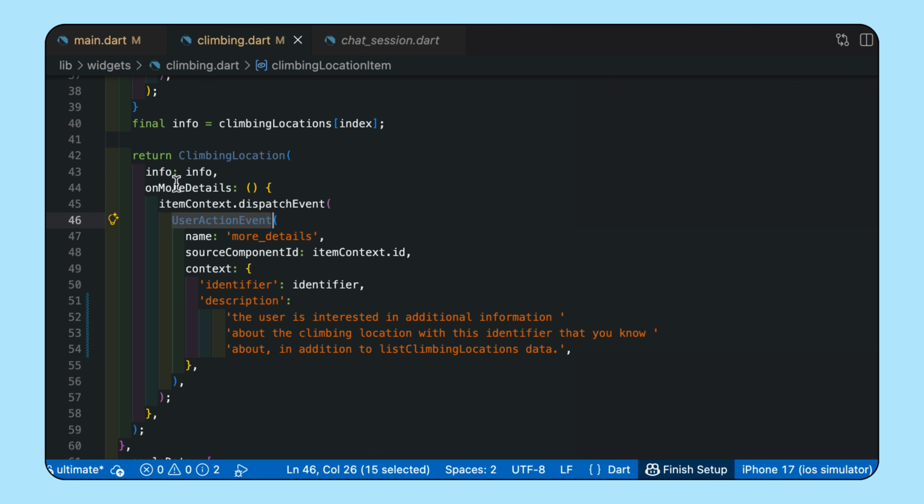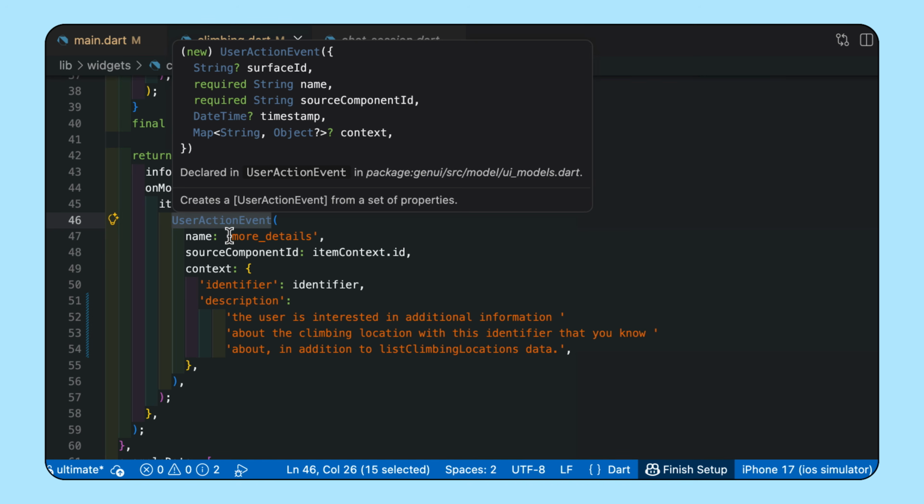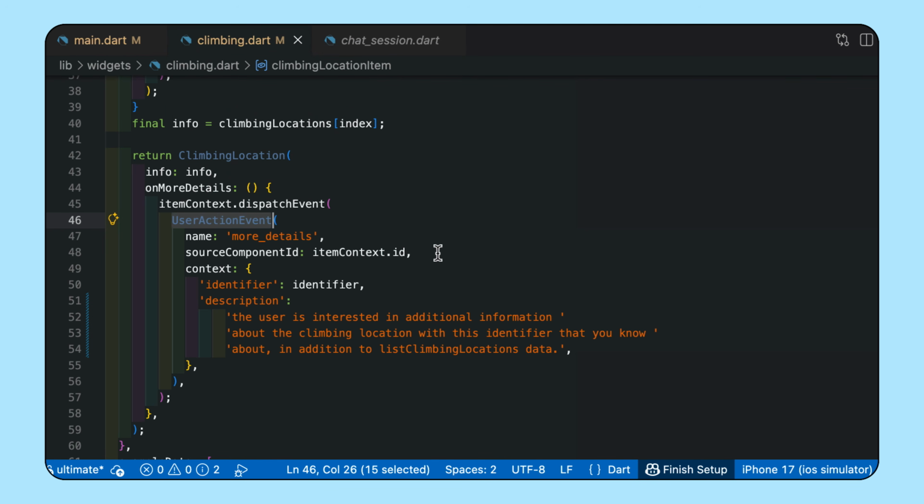And so in this case, we're just using a void callback, basically, on more details. And so when the user clicks that button, we're going to create a user action event. We'll give it a name. We'll give it the source component so that the agent knows which button generated this event. And then we'll give it some context. And this is all just information that we've decided we want the agent to have. This is just the context we think the agent needs to properly process this event. So we're giving it the identifier of the location, and we're saying, hey, the user wants to know more about this. So with all that in place, let's take a look at what it looks like.